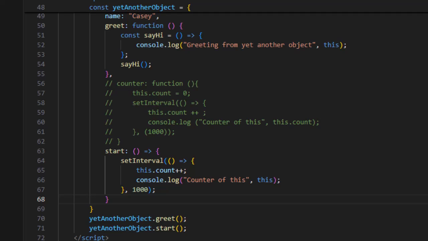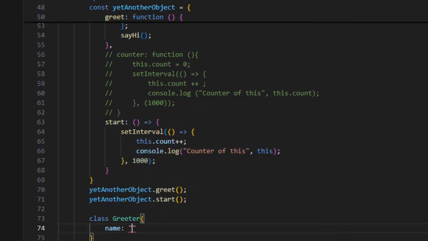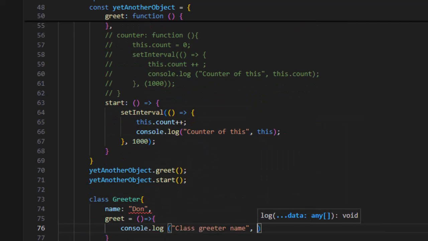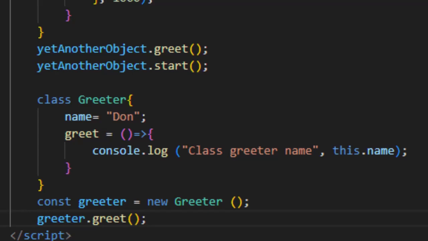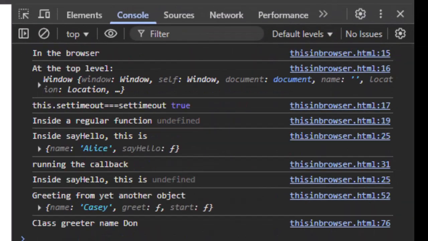So I know it's taking a bit of time, but I really want to show you the difference between class and object, as most of us don't consider them different at all. It's a mistake that splashes in our face when we try to use this, particularly with arrow functions. So bear with me for one more example. Right, let's see what we get in our console. And class greeter name is Dawn.